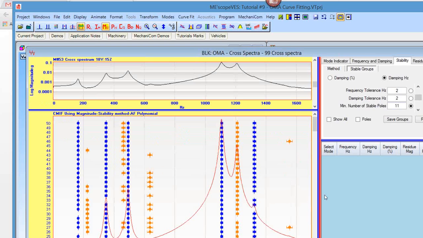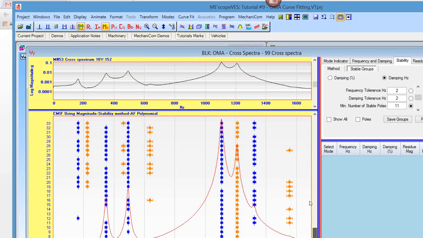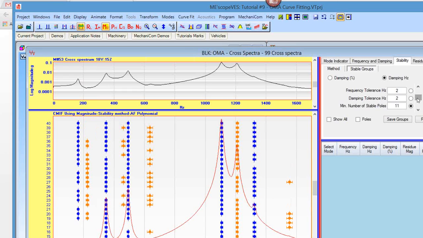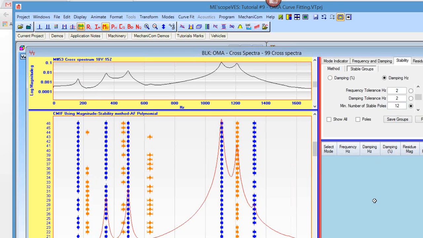Well, I still got some out here that I think are perhaps computational. So let me shove that slider bar a little bit higher. Now the picture has only got left in it the poles which are within 2 hertz of frequency and damping, and I've got to have at least 12 of them in order to call it a stable group. So now I can go ahead and save those groups, and what it's going to do is average together all the frequency and damping values that it found and put those into my modal parameters spreadsheet over here.